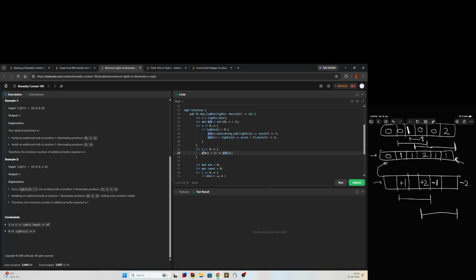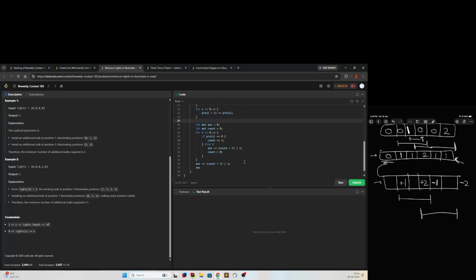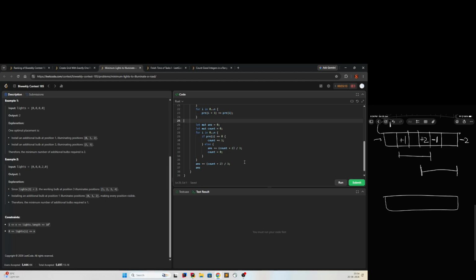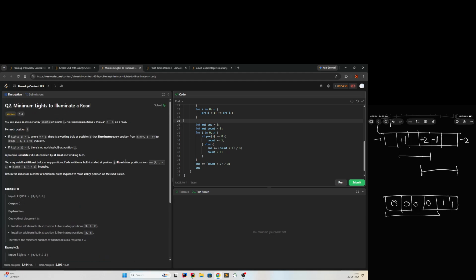Then I see the number of consecutive segments of zeros we have. Here we only have one 0, so we will just need one light bulb for this. But let's say 1 1 was the scenario, and here I have multiple zeros. One light bulb can illuminate three positions, from j minus 1 to j plus 1 at index j. So here I have four consecutive zeros.